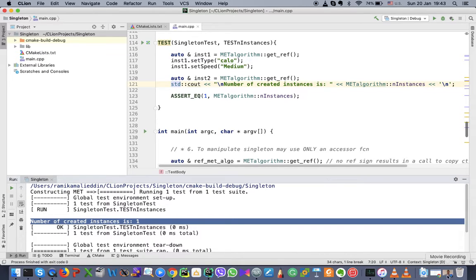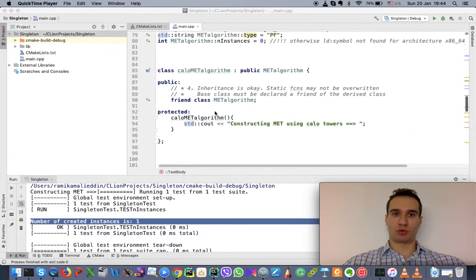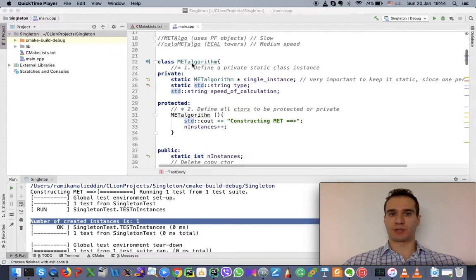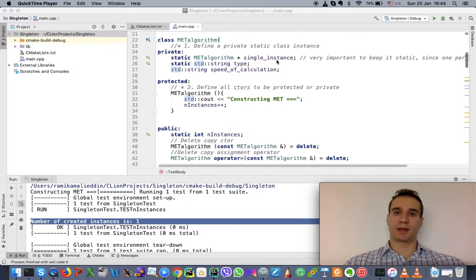So with that, we can conclude on how we create a proper singleton, and also which variation of accessor function is better to use. Now let's do a quick recap. We started with the main class, which is MathAlgorithm. We followed our rule that we need to define a static class instance private. At the end, of course, we decided that working with this instance through a pointer, and using the getPtr function to deal with it, is not a proper or recommended way.